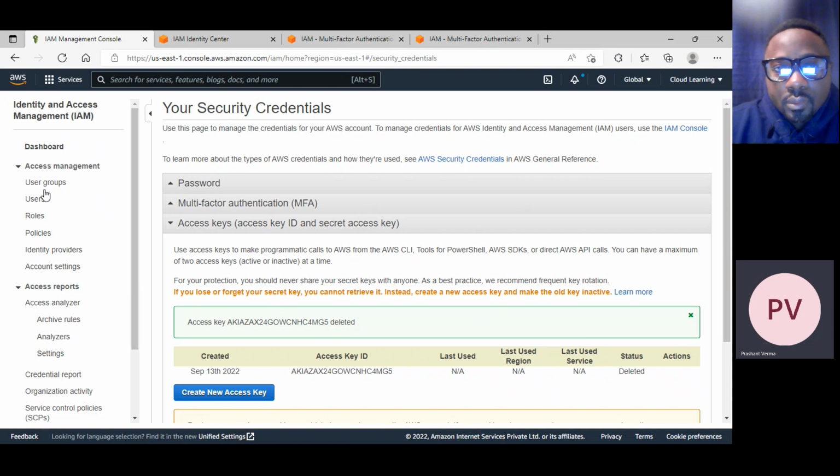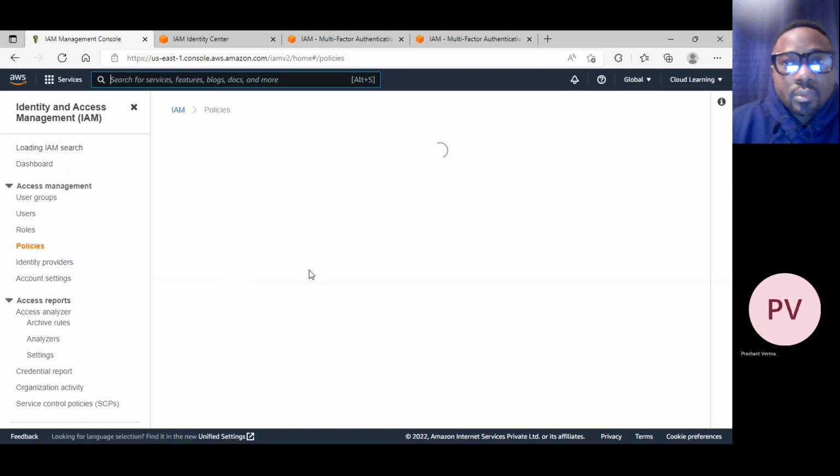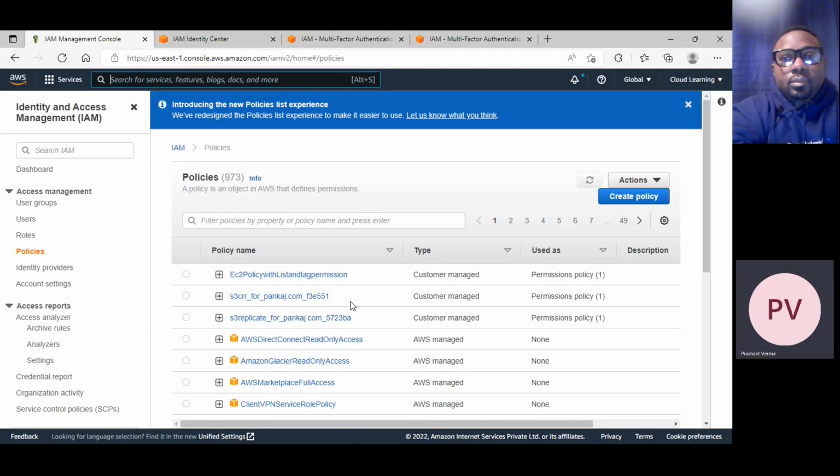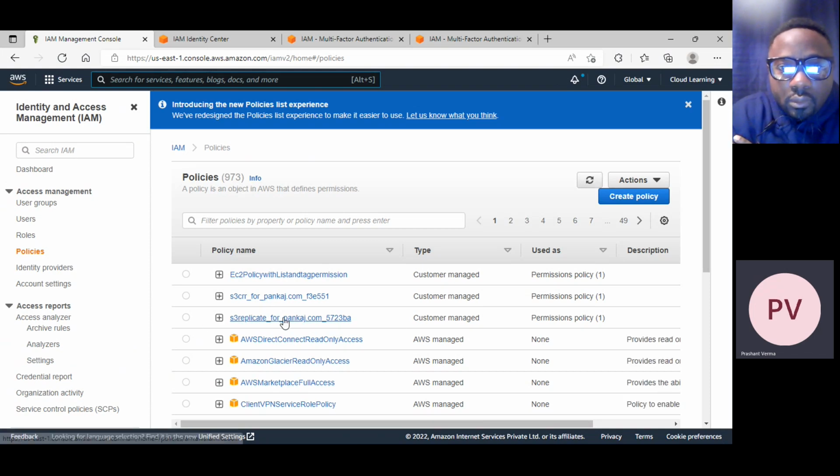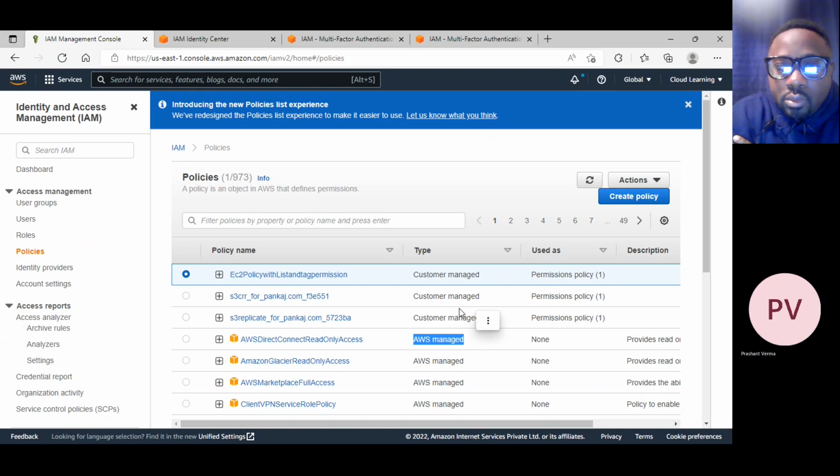Okay, what else? User group, role, policies. You also can create custom policy. See, these all are examples of custom policy, right? Policy one, two, three. These are custom policy because if it is an AWS policy, it will show AWS managed, and for this, it is showing customer managed, because you created that one. Correct.